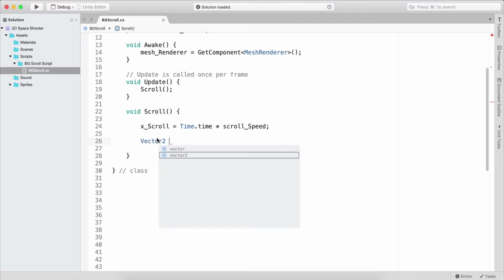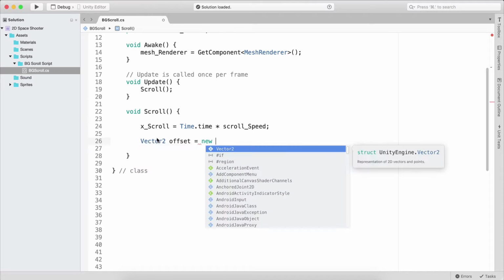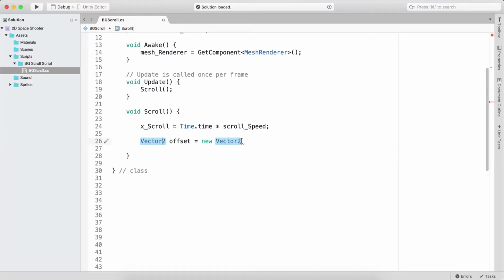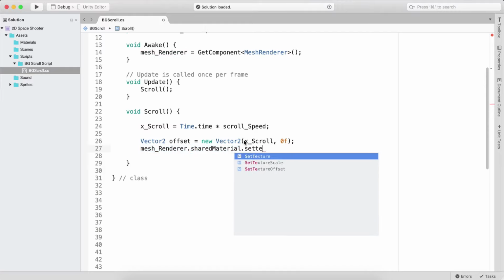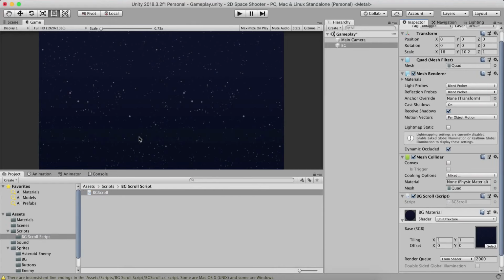And simply here I'm going to say vector3 offset is going to be equal to new vector2, and I said vector3 but I typed vector2, so vector2, and here x scroll for the offset and 0 for the y offset. And simply now mesh renderer dot shared material dot set texture offset like this. We need to pass the name of the texture plus the offset, and the name of the texture is underscore MainTex. This is the name of the main texture that is attached on our game object or on our BG. Now, if I go back here in Unity, let me just clear the console, voila.